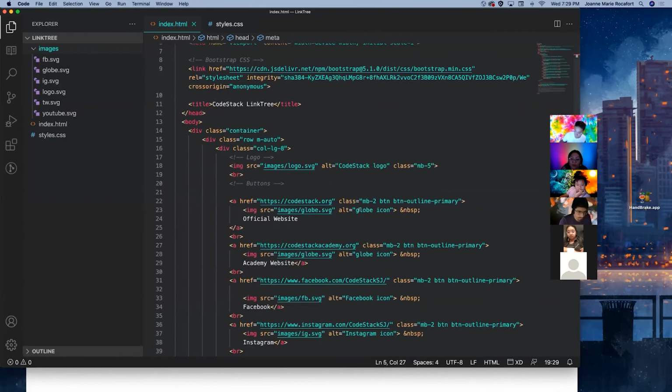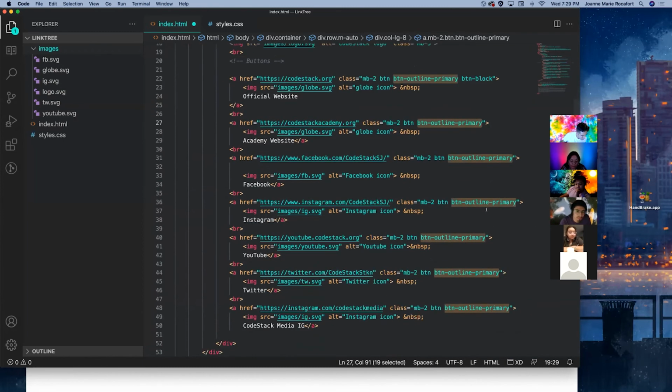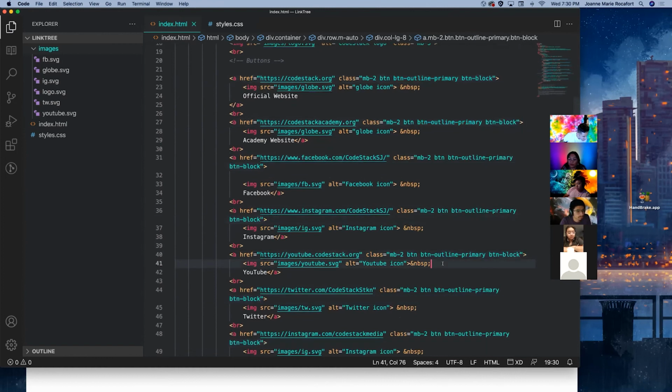That's because I forgot to put button block, which is another Bootstrap class that makes the button the same width as the container, so it'll follow the div it's in. So I'm going to do that in one of them and you guys just have to emulate it for everything. So we need the block. I'm going to copy this to all of these just to be fast. Okay, so now everything has button block.